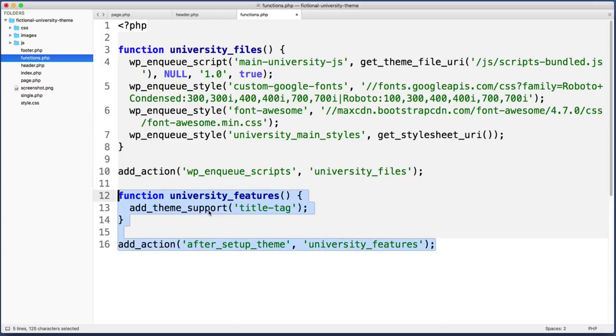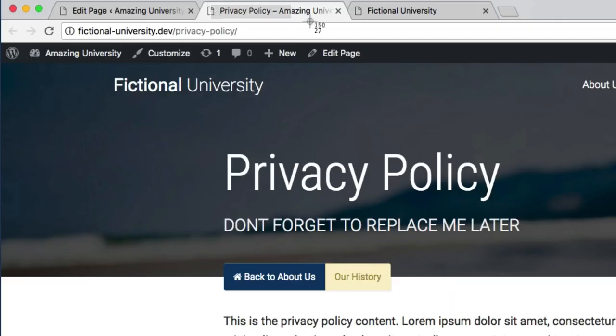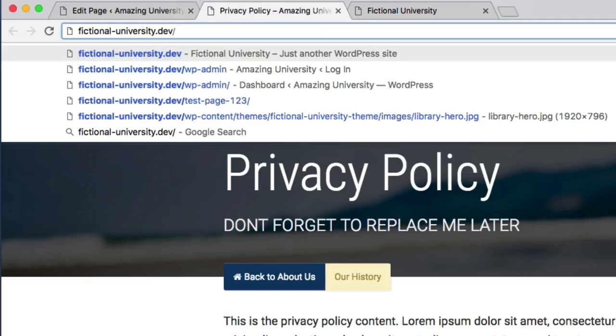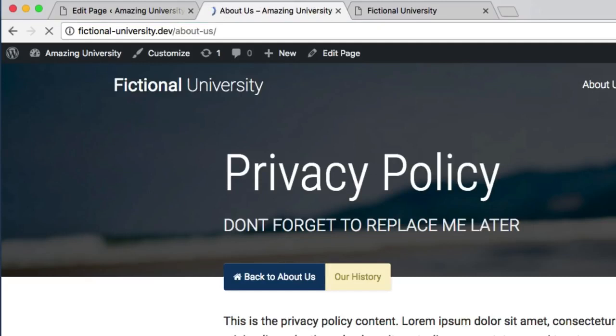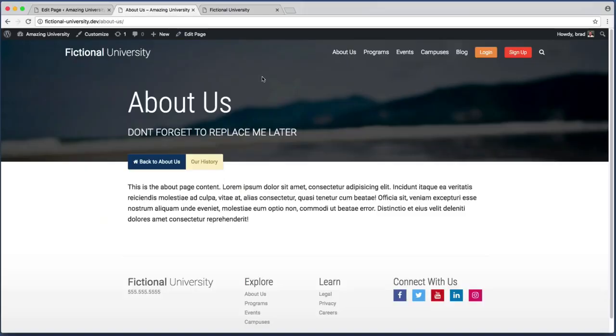Okay, so with this new code in place, if we save this file and refresh the front end of our website, look up here in the top of my browser tab, privacy policy, which makes sense since we're on that page. But if we change the URL and go to About Us, cool, the title tag gets automatically generated by WordPress. Now you'll see that it's followed by a dash and then the name of our website. If you ever want to change this top level name of your website, just go into the Settings General screen of WordPress. Okay, moving on.